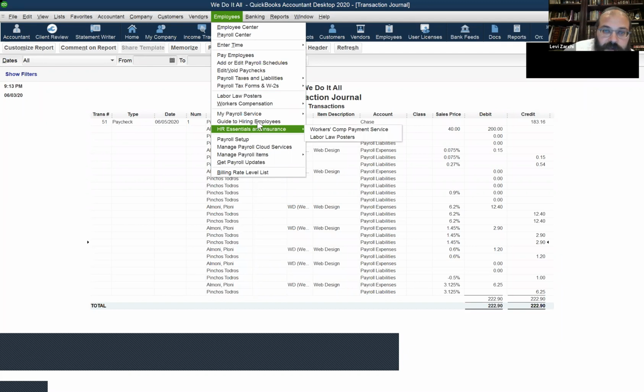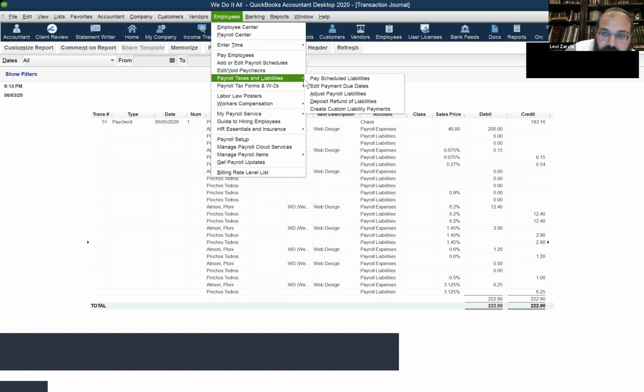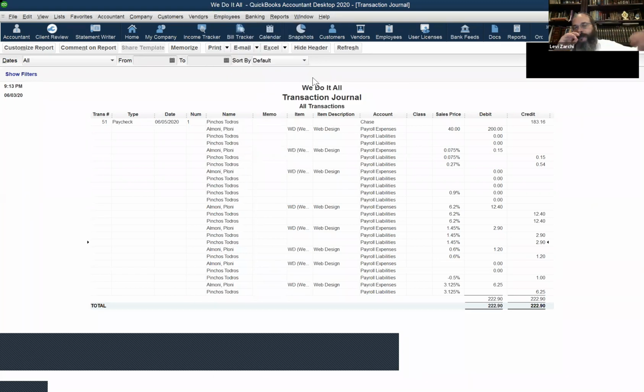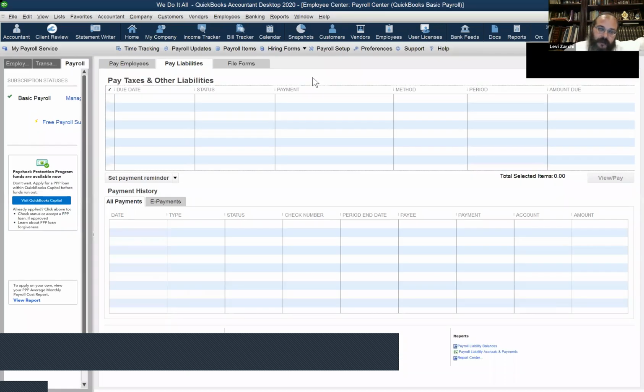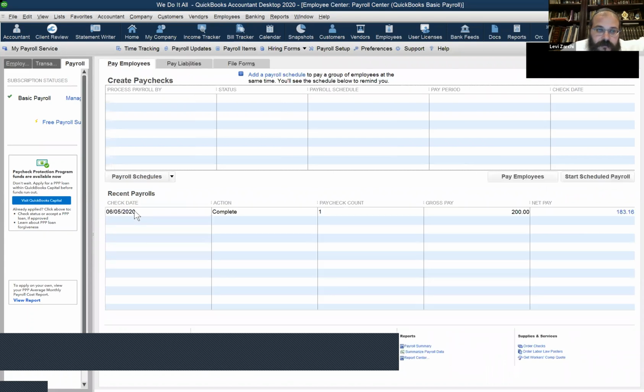There's payroll here, payroll taxes and liabilities, and you want to pay the liabilities. This is where you will take the $42 out of your checking account. So then you will make a debit against the payroll liabilities. You have a credit against the bank. So that answers.